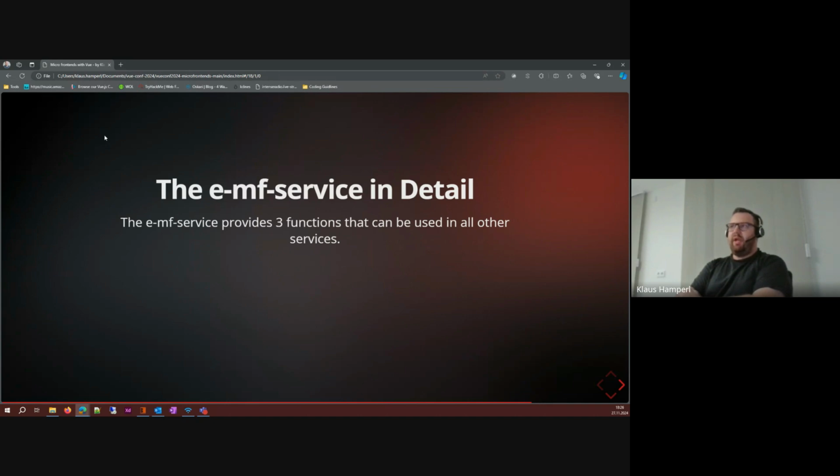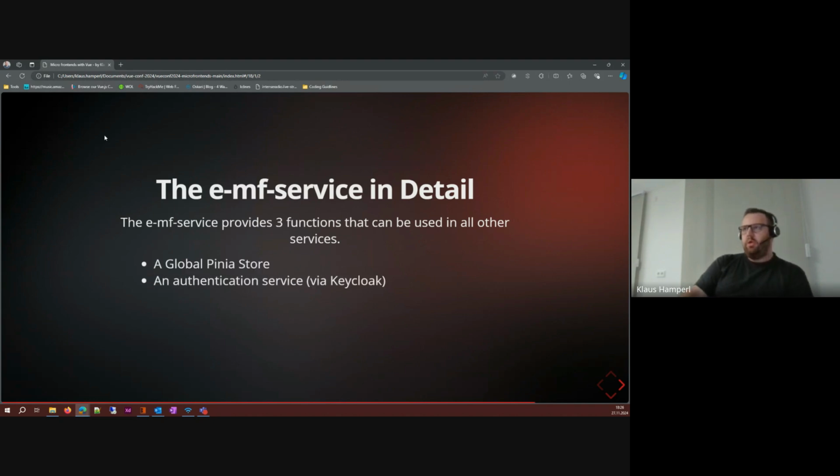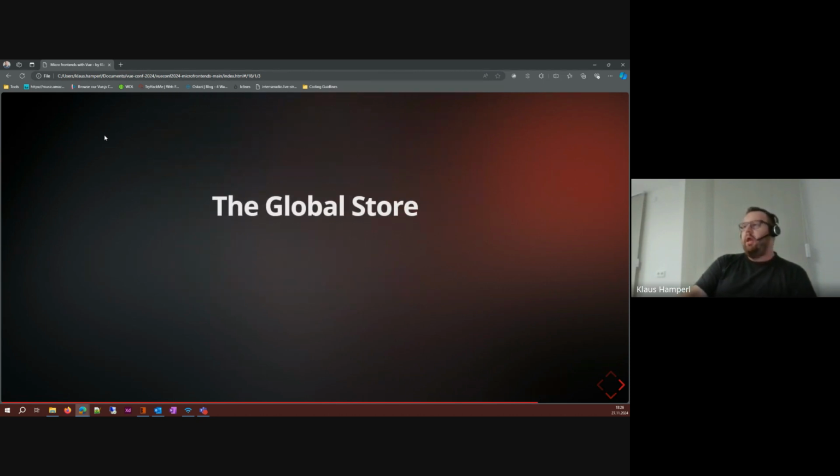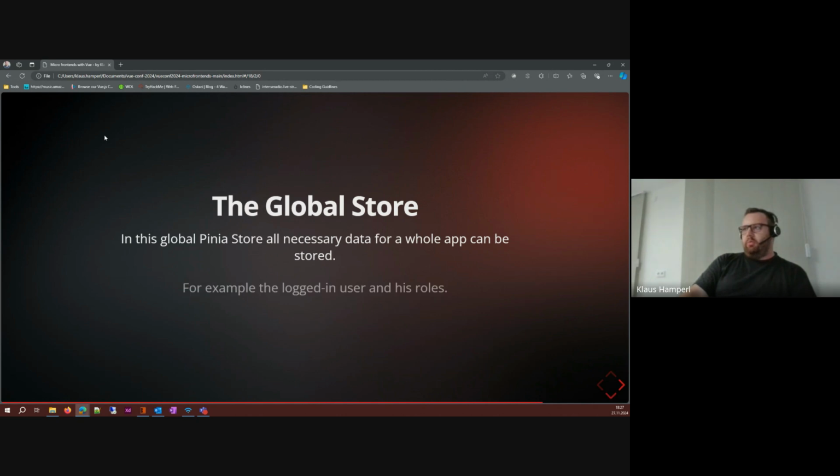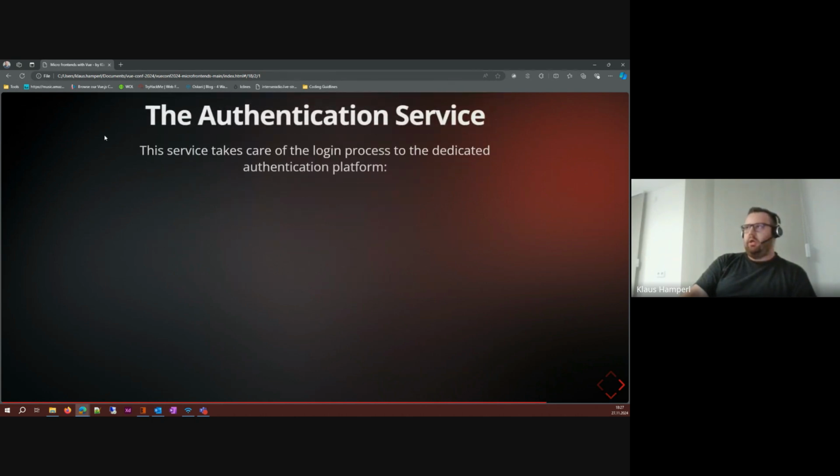The EMS service provides functionalities that we use in all our remote applications. One is a global Pinia store. Next we have our authentication service, which is using Keycloak under the hood. And we have our Axios service, which creates an interceptor for all our Axios calls and provides bearer tokens and refresh tokens and so on. Take a look at the global store. For example, we store the logged-in user here.